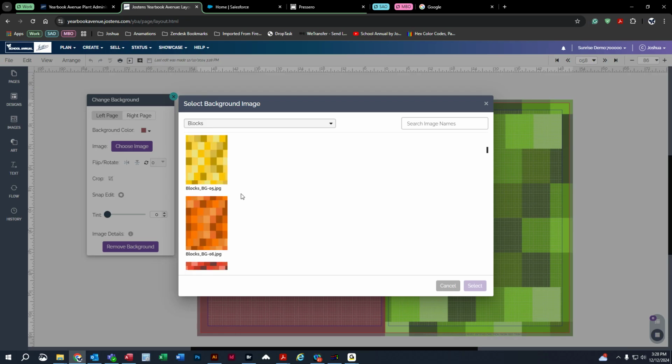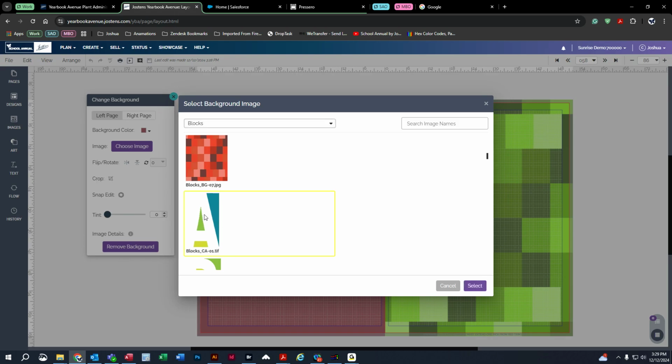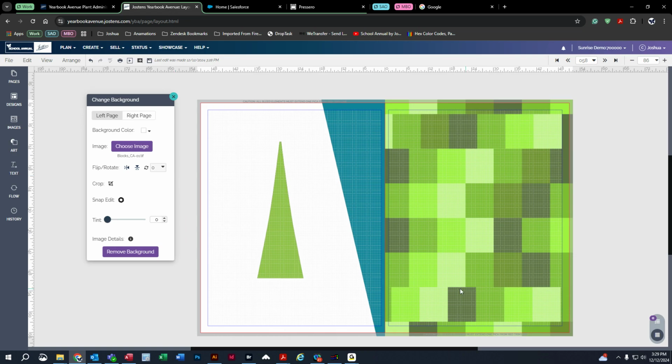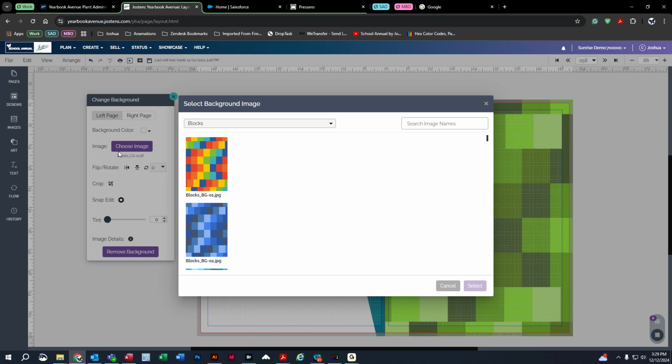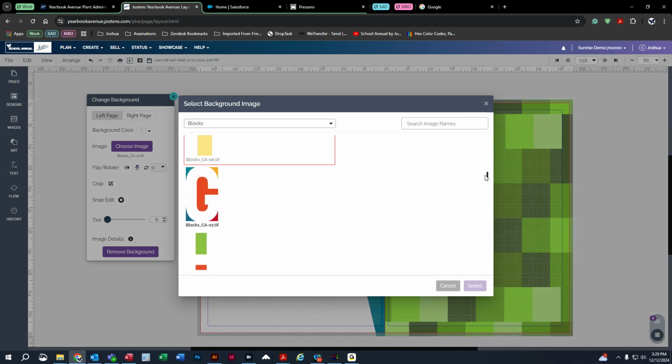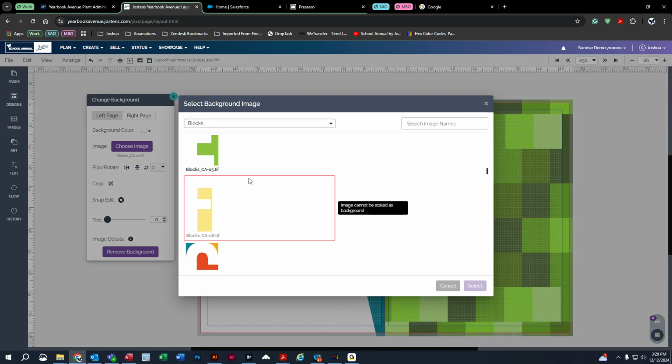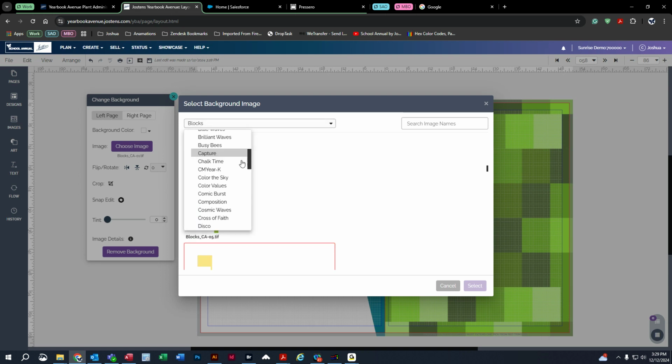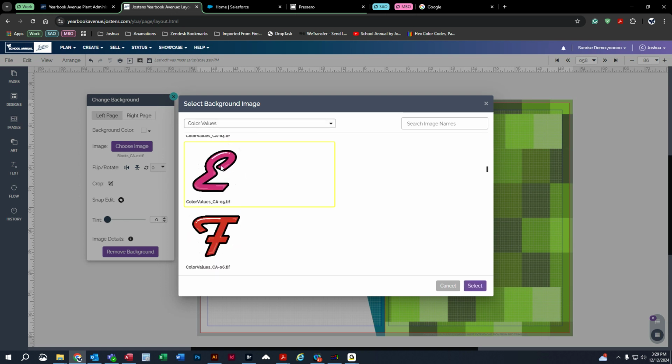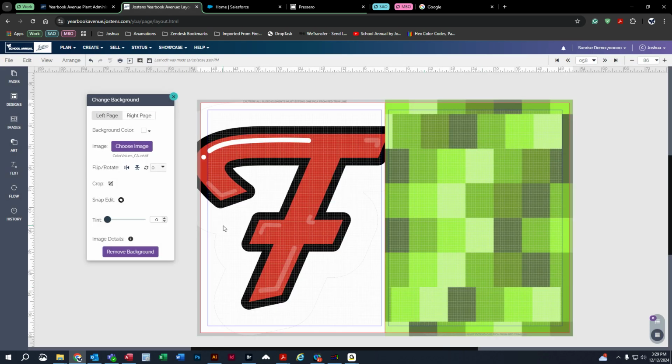So in some of these, technically this letter A right here is clip art, but it can be used as a background. So you can click on that and use that as a background if you want to. If you get in there and you see a red box around one, that means it cannot be used as a background. It's not formatted correctly to be used as a background. So some of these, you can use as a background if you want to.